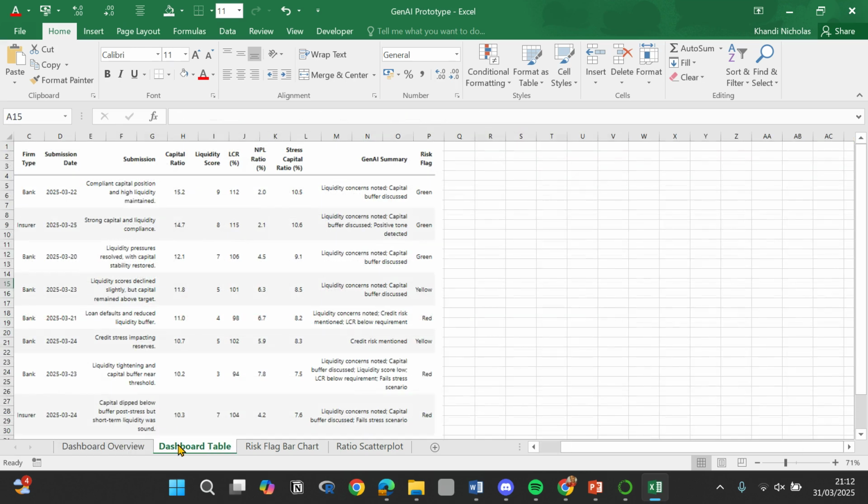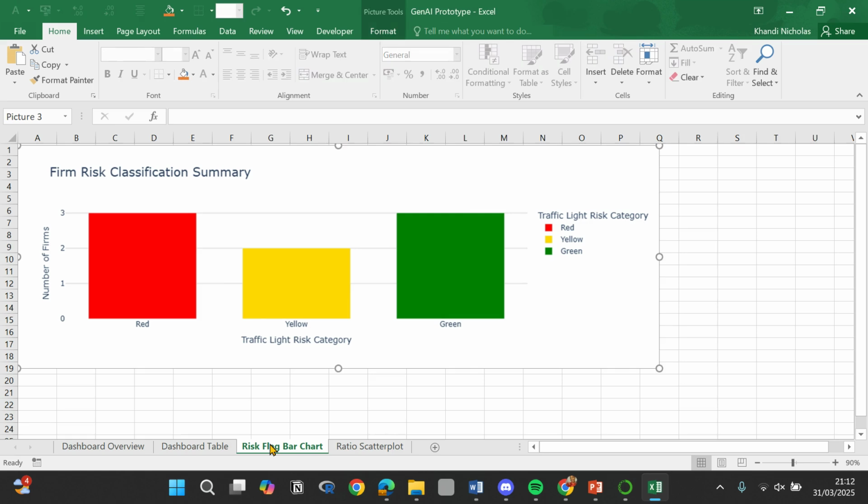Moving on to the dashboard, we can see that it has structured metrics, for example the capital ratio and liquidity score, but also includes unstructured text, for example the generative AI summary and flagged risk classifications. This can also be seen in the bar chart that I've created, which shows how, for example, 3 firms under the green category require no actions, 2 in yellow may warrant review, and 3 in the red definitely warrant immediate attention.